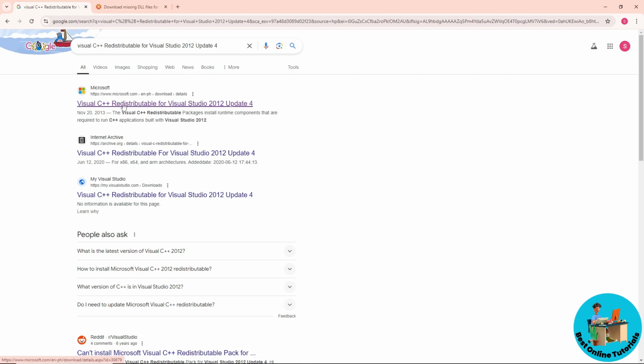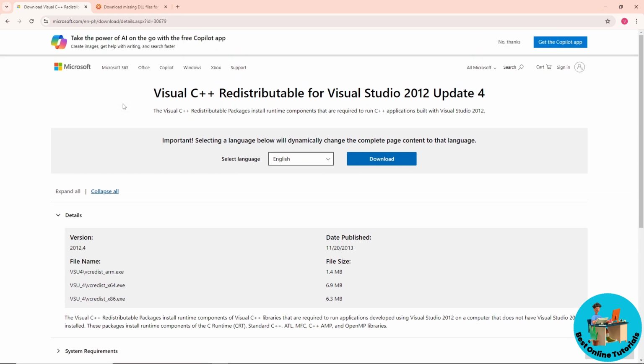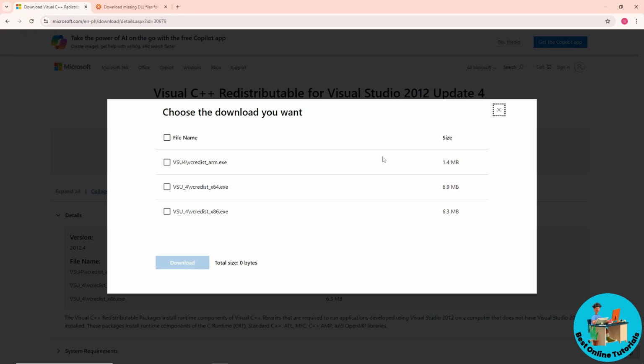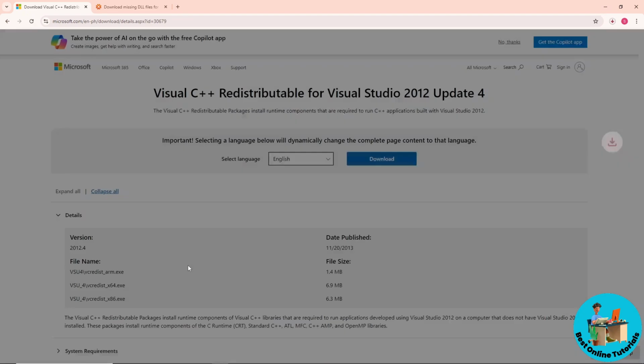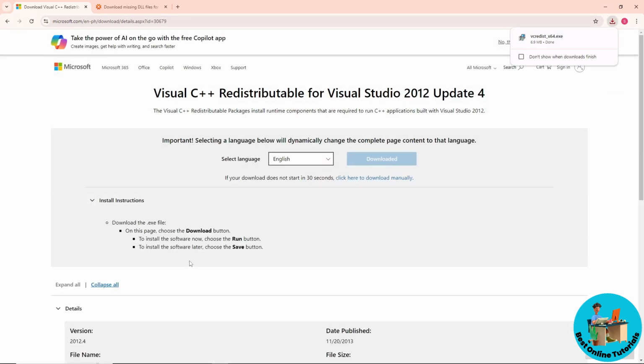From here just click on it, and after that just go ahead and select a language that you prefer. I'm gonna go for English and click on download, and from here just go ahead and choose the 64-bit if you are using a 64-bit system. And from here just download it, and after that just install it on your computer, and from there you should be able to fix the issue.